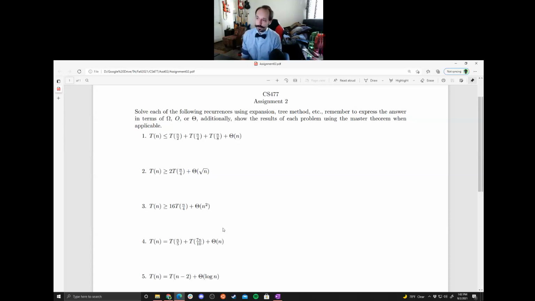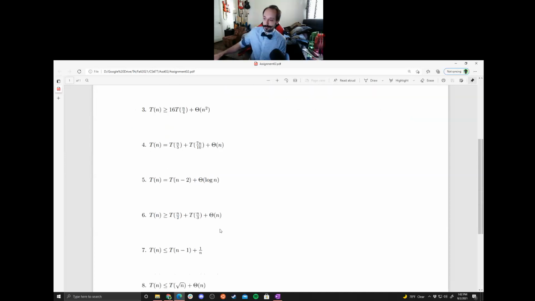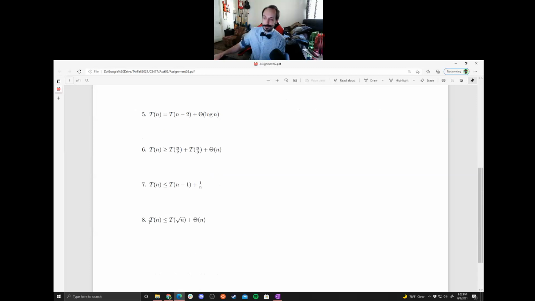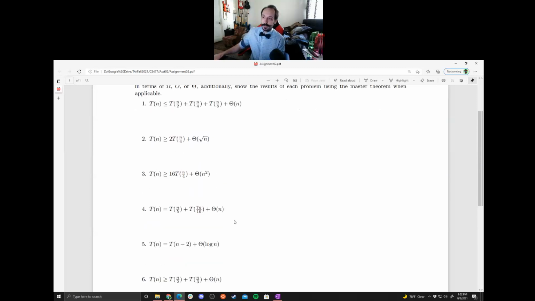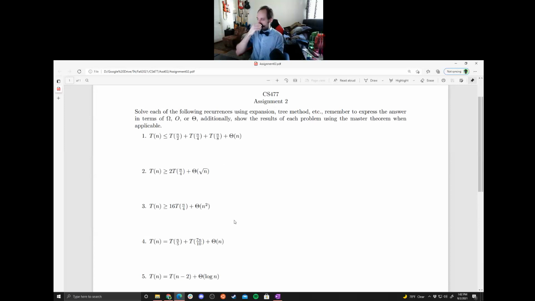So just work these recurrences out using our standard methods. We had the expansion method, the tree method. We also had the antiderivative method on some of these, and also that one really weird substitution method for the square root one. So the last one right here is where you want to actually use that. The rest of these, though, you can use expansion and recursive trees to solve.